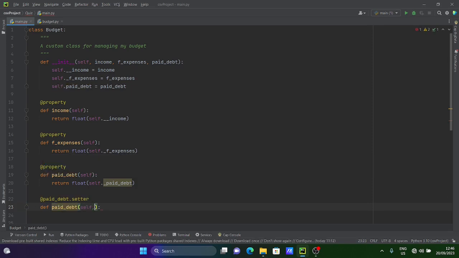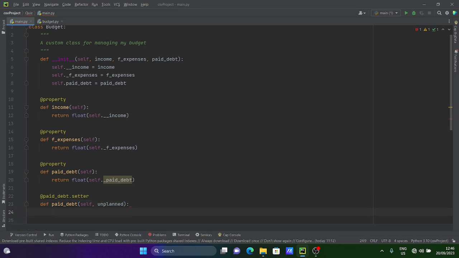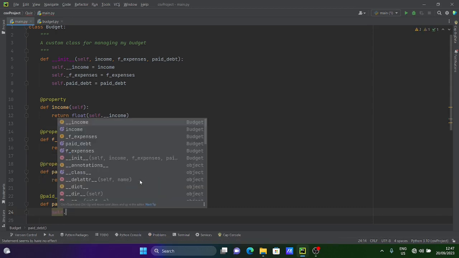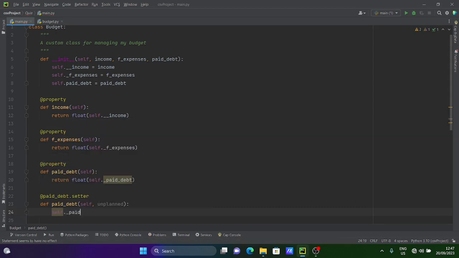Then self, and this must take a value. And what value is it going to take? We say unplanned expenses, kind of just unplanned. It's good that way. Then we say it should return self dot paid debt equal to the total debt we incurred.